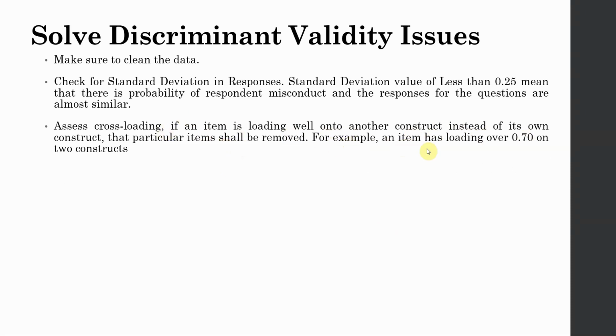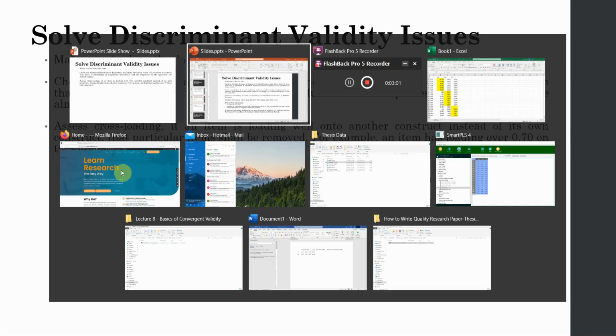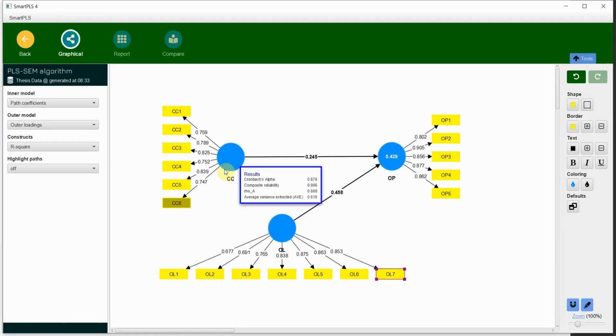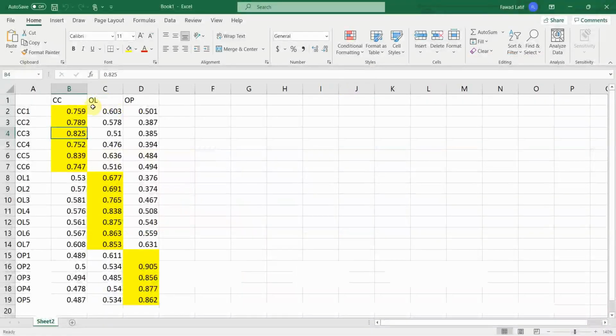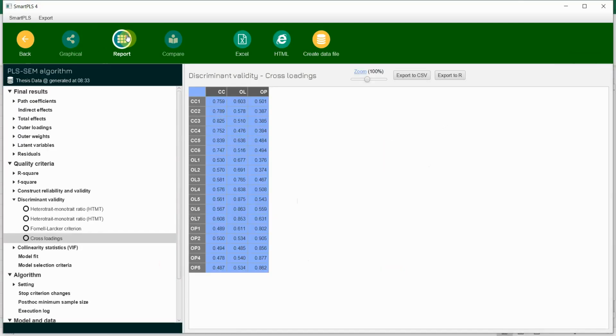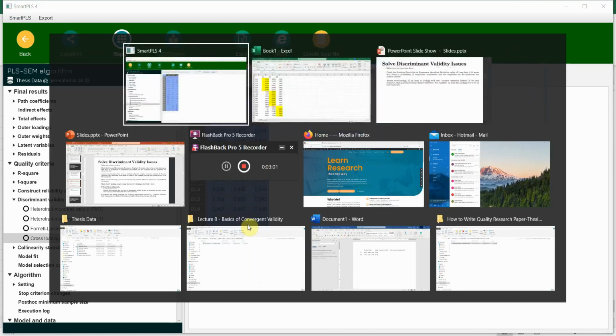If an item is loading well onto another construct instead of its own construct, that particular item shall be removed. For example, an item has a loading over 0.70 on two constructs. Let's assume this example that we have already done. Let's go to the graphical output again. Let's assume we have discriminant validity issues. For now, this is an assumption. And we've got these cross loadings pasted in Excel. How to do this? Simply, you go to your report, you go to your cross loadings in the output, you select these values, right click, copy, and then you paste onto Excel.